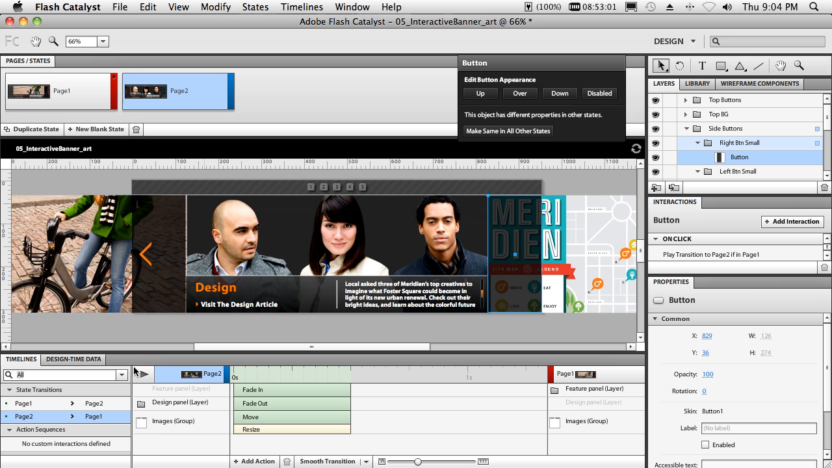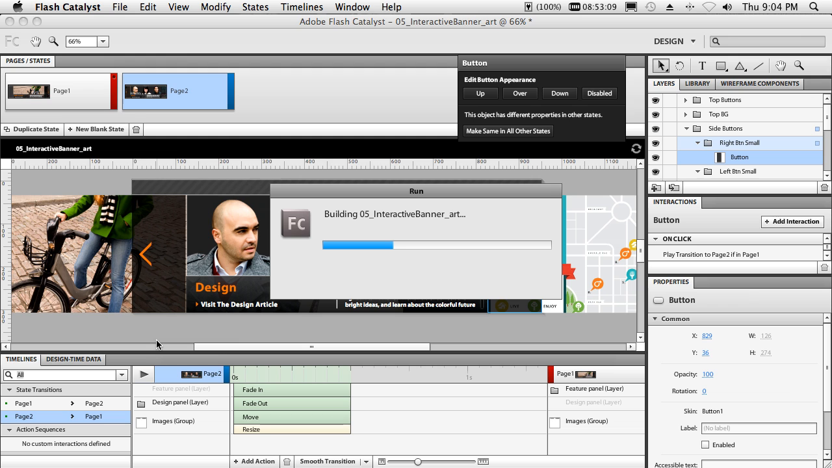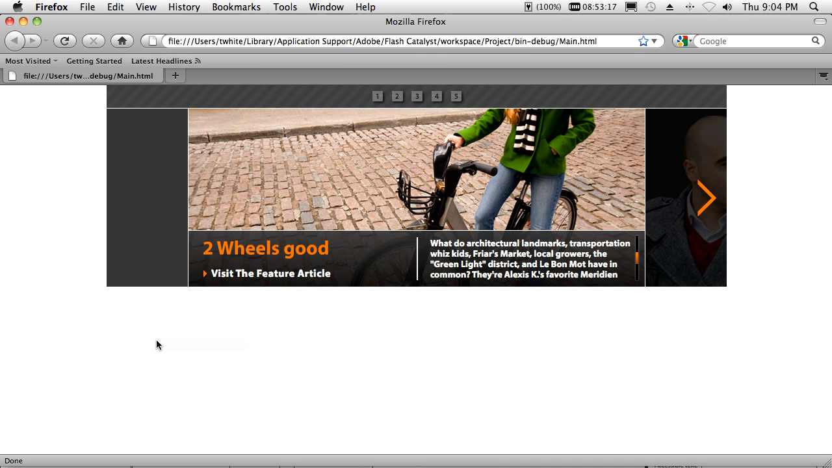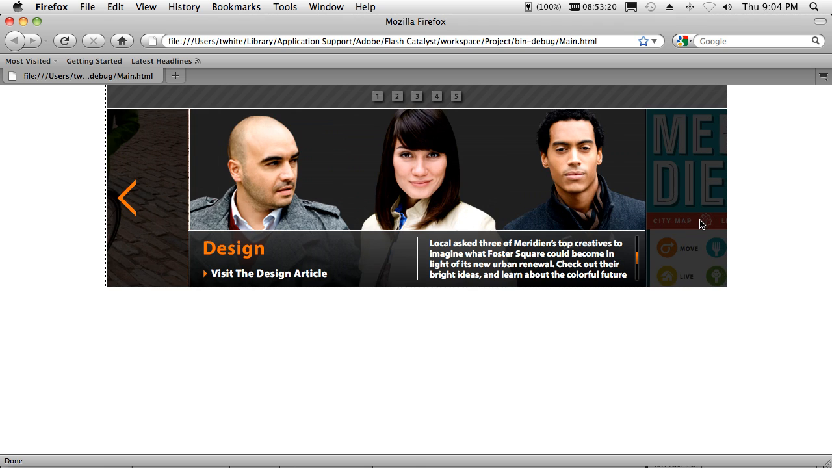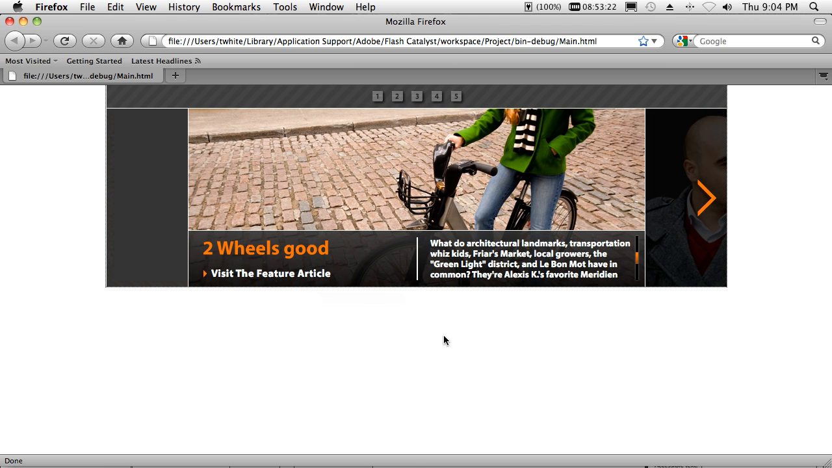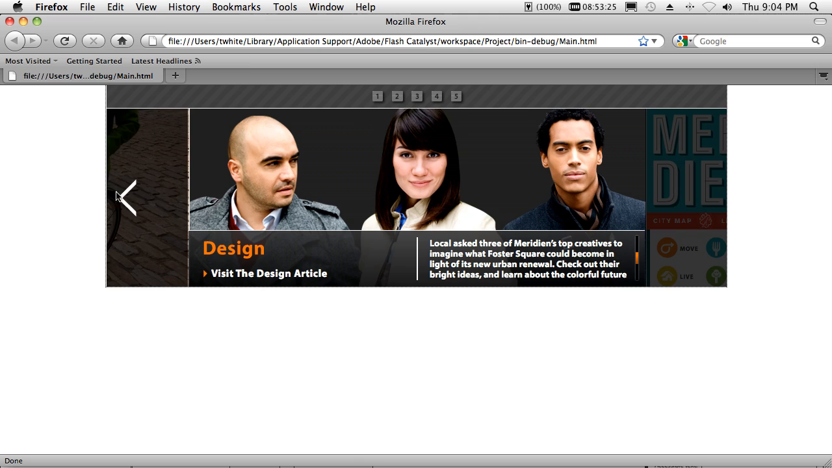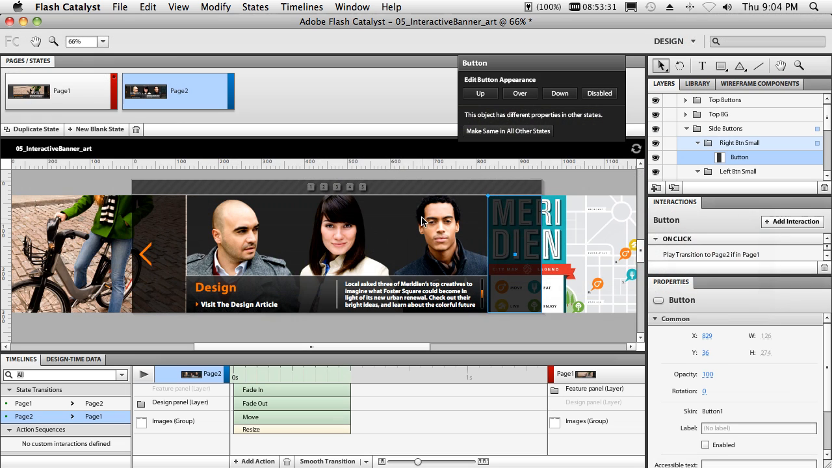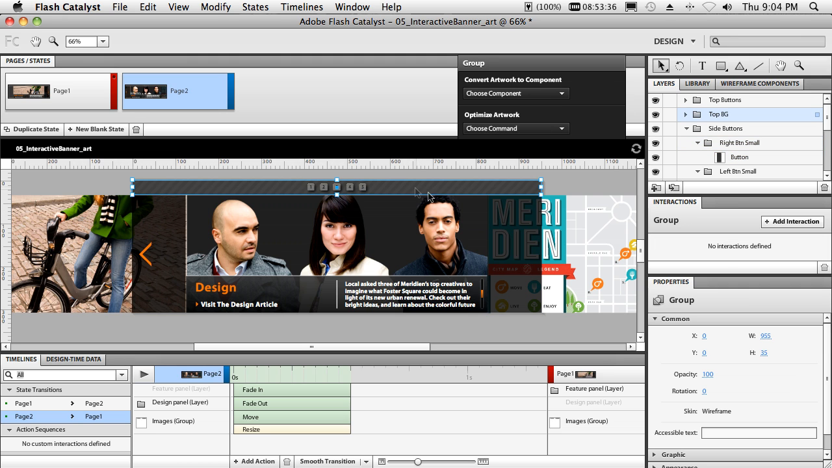Awesome. So now I want to test all of this out in the browser. So we'll go ahead and hit Command Return or Control Enter on Windows, and that will build this out as a Flash file and then open it up in my browser so I can test my interactivity. And I got my rollover, I got my great transition, I got my great transition back. Awesome, this is working perfectly. And I'm able to do this inside of Flash Catalyst without writing a single line of code. Awesome, awesome, awesome.